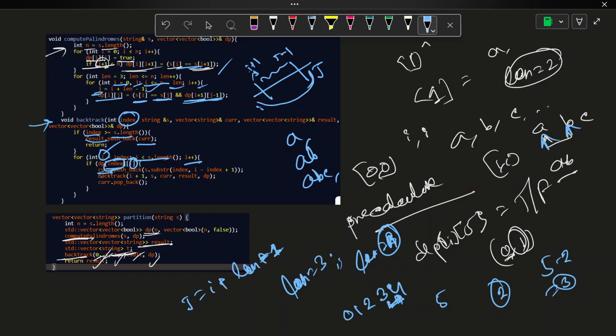So I will insert the current substring, like current dot push_back s dot substr, starting from the current index with length i minus index plus 1, and then again call the recursive function where I'm passing i plus 1, because I've already taken the substring up to i. That's why I'm passing i plus 1, current, result, dp, and then current dot pop_back. Got it?